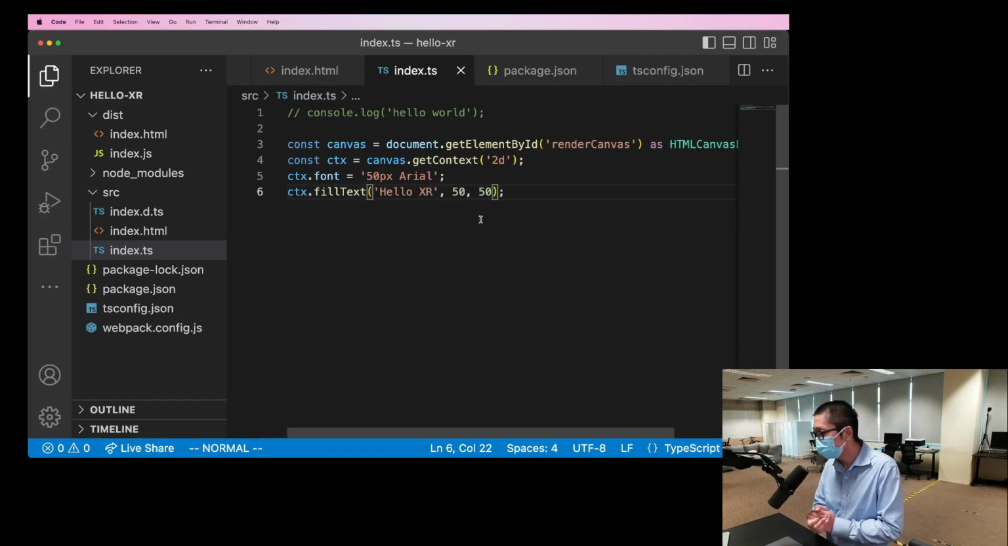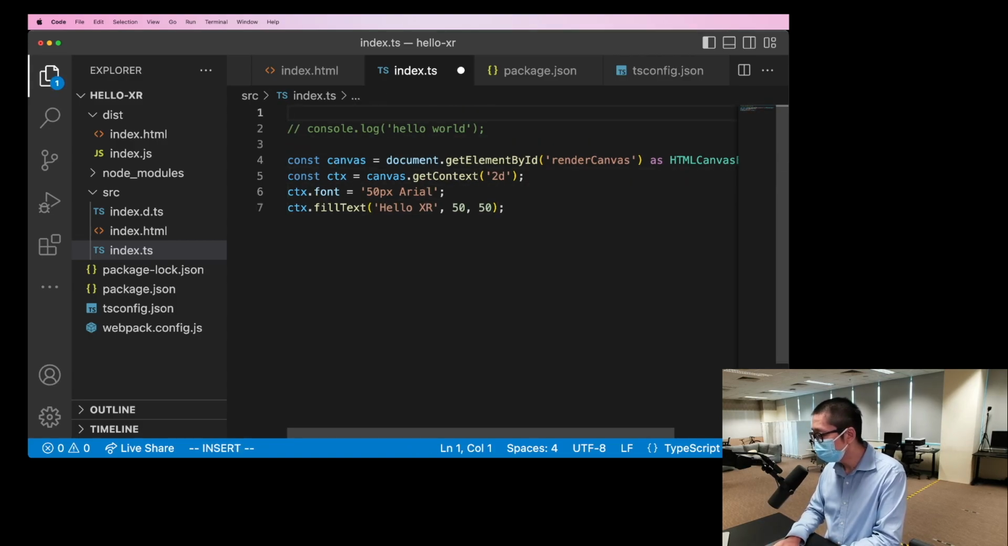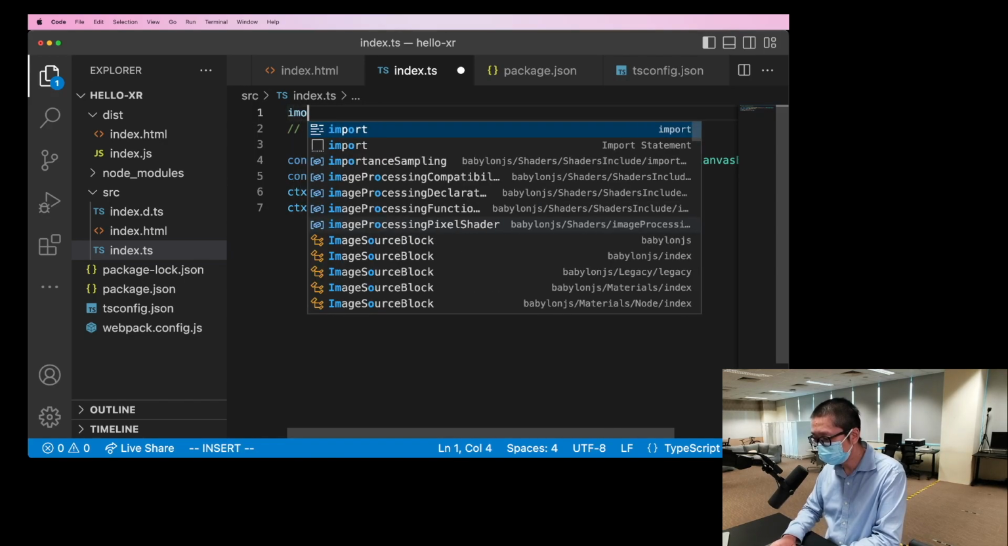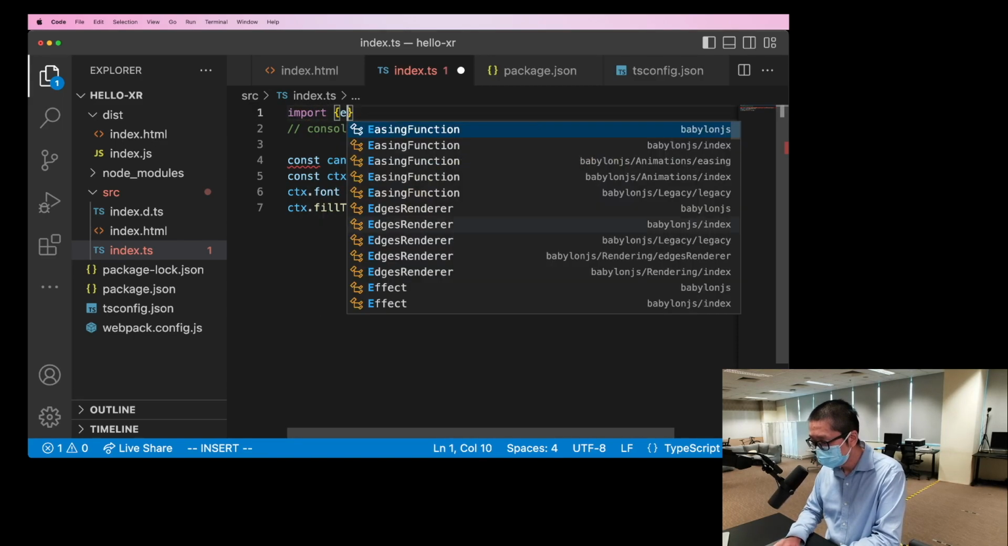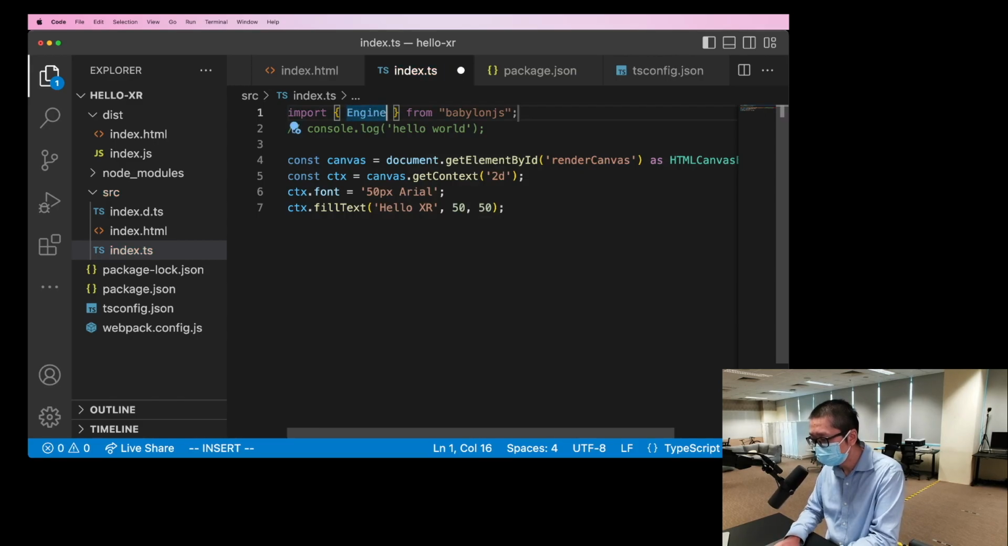Okay, now we will finally start to use BabylonJS. First, we need to import the library. So I will import the BabylonJS module and get the engine type here. We will use this to create a BabylonJS engine to handle the graphics.